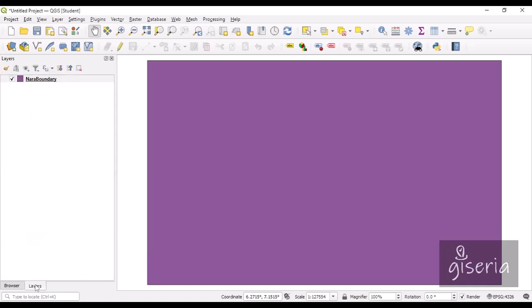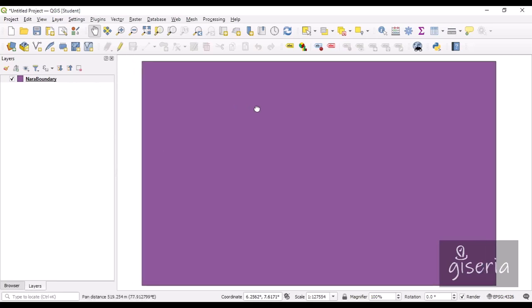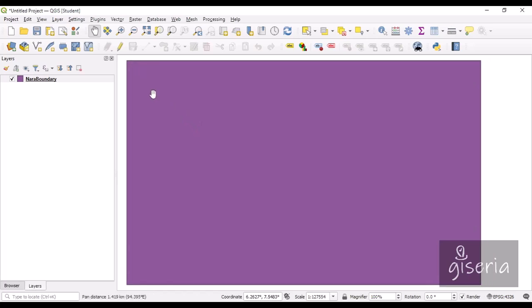And so I'll go to my layers panel and I can see that the layer has been added to my project and to my map. And so by default, QGIS gives the layer a default styling, which is rendered in the map view. So to alter the layer styling, I can go to the layers styling panel.